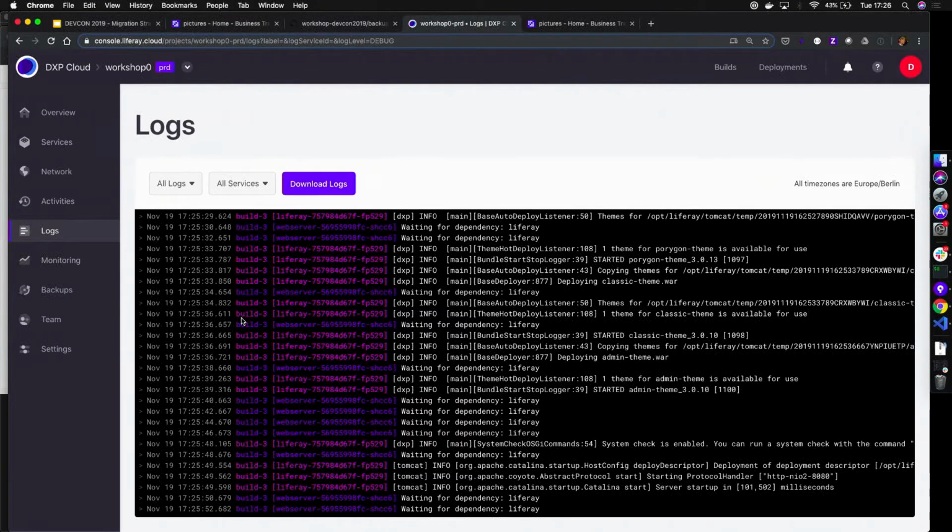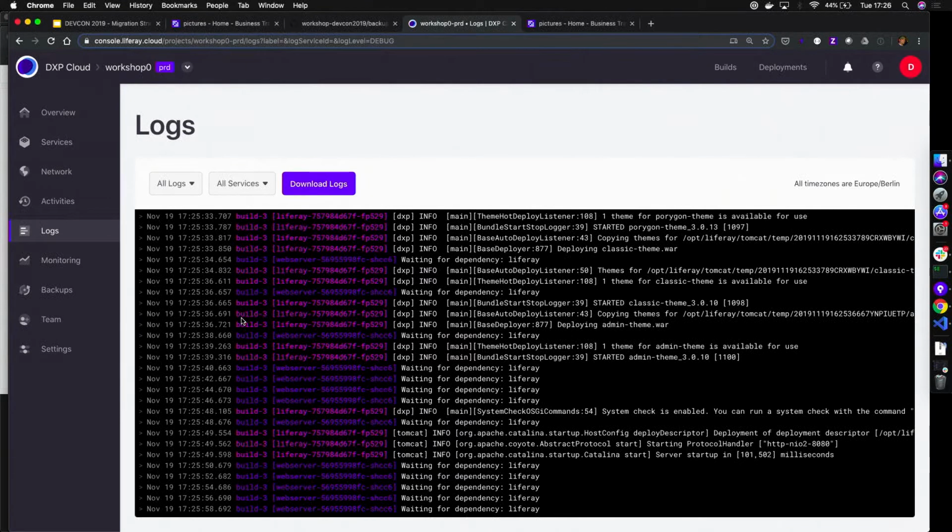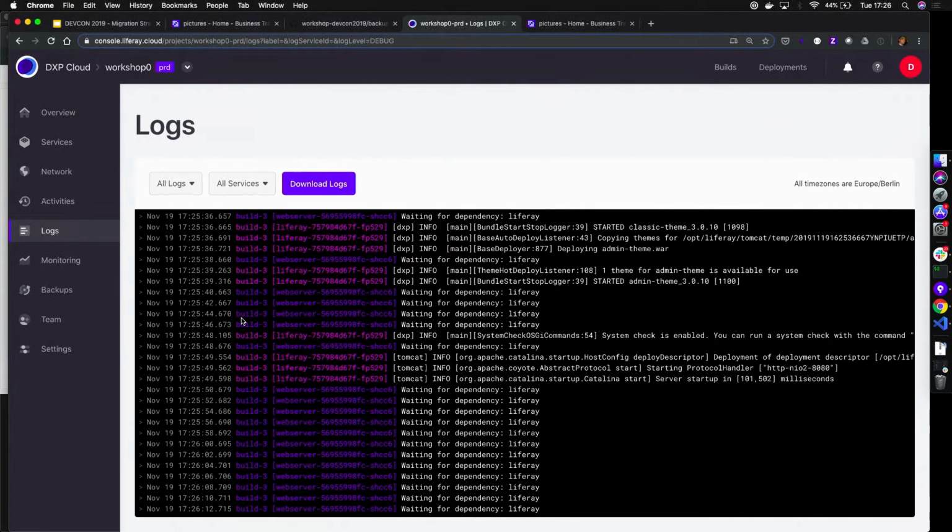It's very manual here, but that's for the purpose of demonstration. We have some APIs that you can call to make this process more automated. But remember, it's something you're going to do just once. After that, you are not going to migrate to DXP Cloud every month or so.